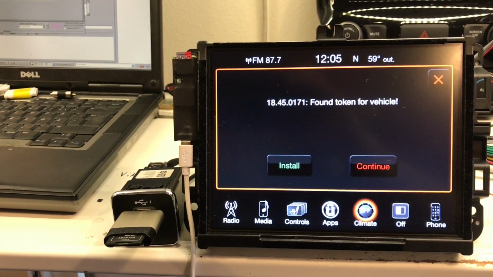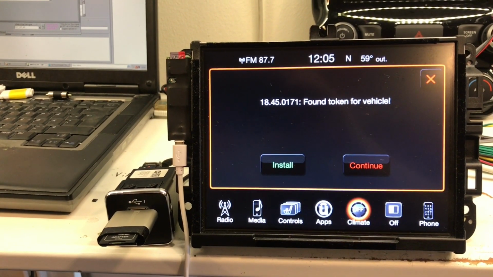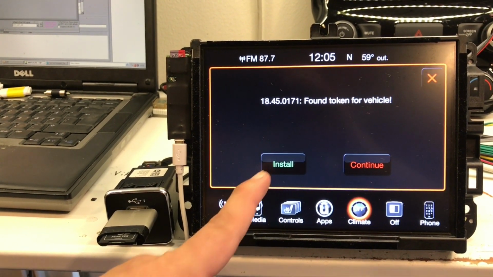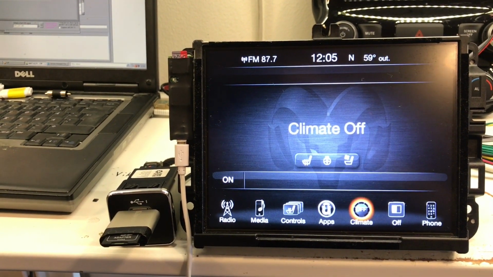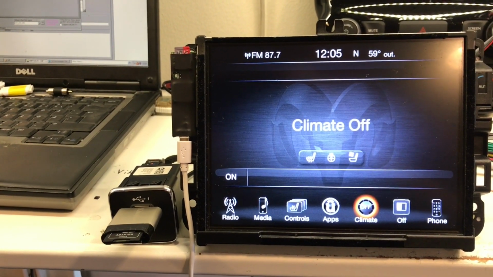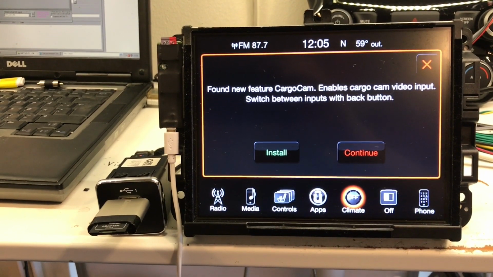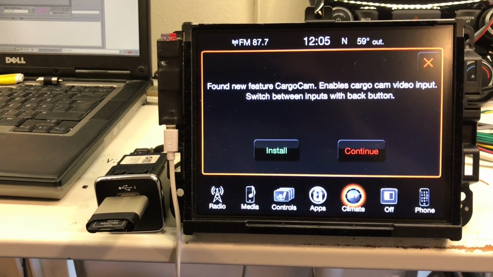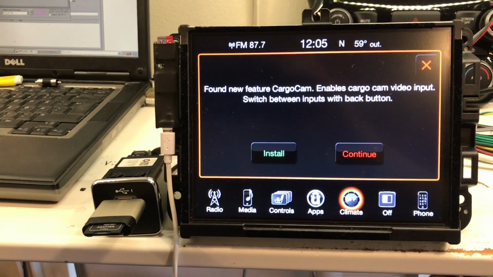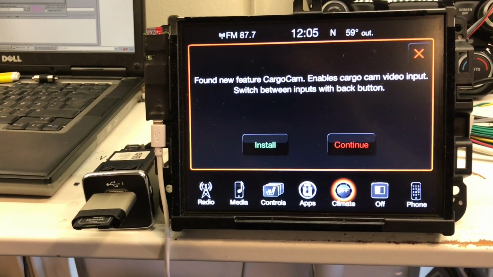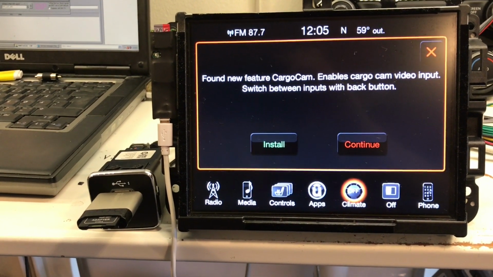wait for a while. Now it says found token installed. Yes, okay. Press install. Now we have a lot of different features, and we're going to give you the features we believe you need or the ones you ask for. You can always get new ones if there is any feature you want to change.